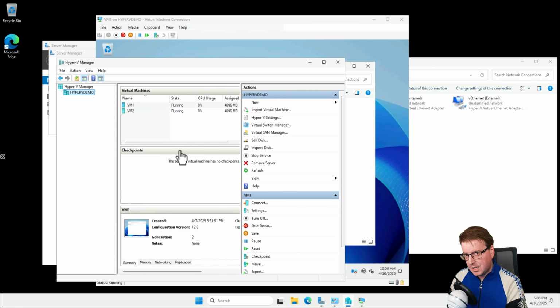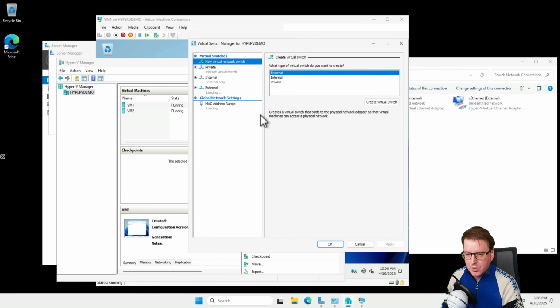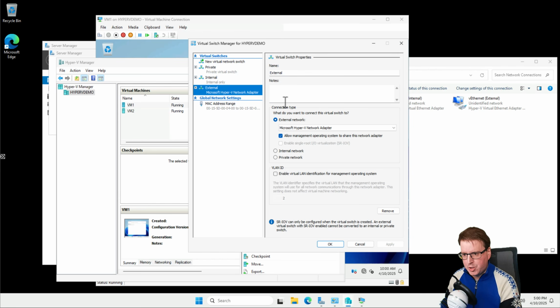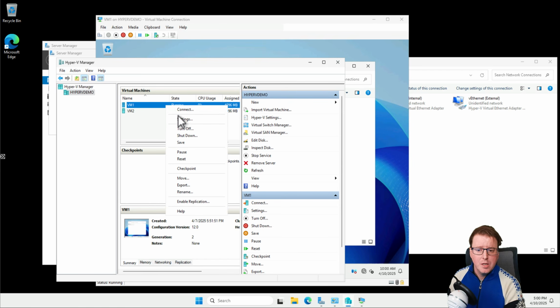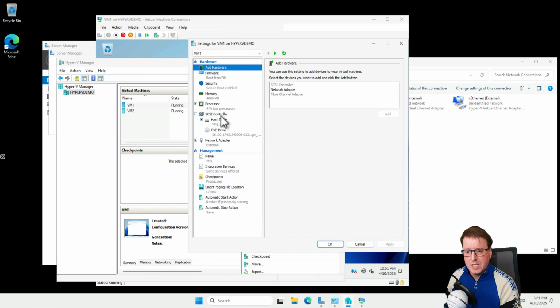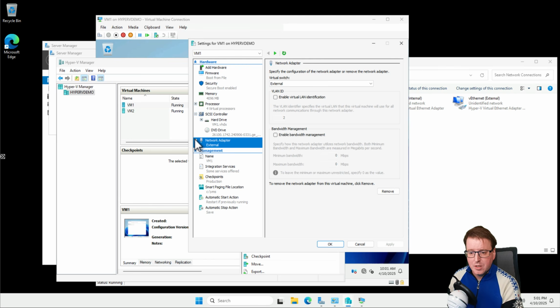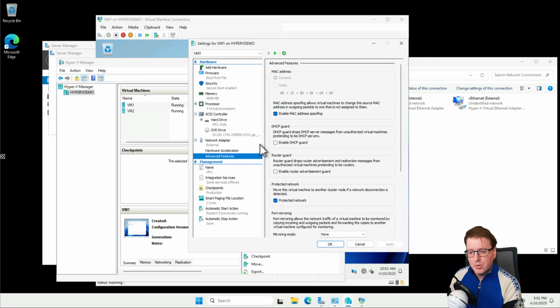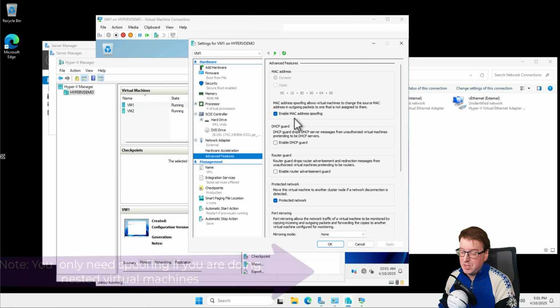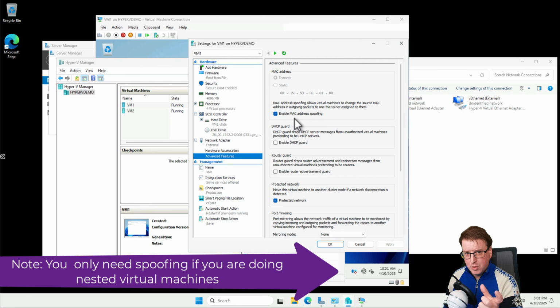So the external switch. In Virtual Switch Manager, I have that external switch created, and I've got the option to allow the management operating system to share this network adapter. That's perfectly fine at the moment. Something you have to do to make sure this works correctly is to come into your network adapter, go into advanced features and enable MAC address spoofing. You need this if you're doing nested like I am at the moment.